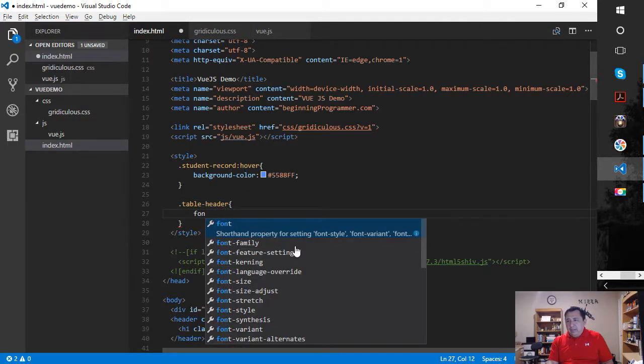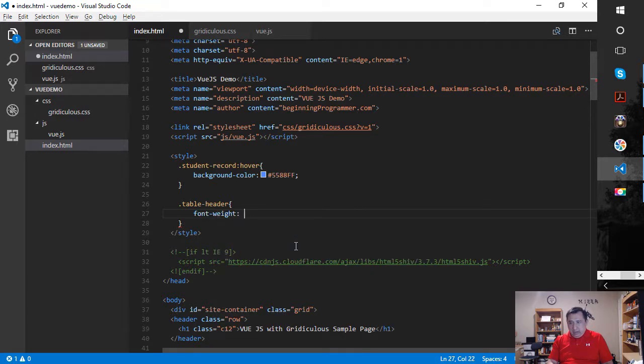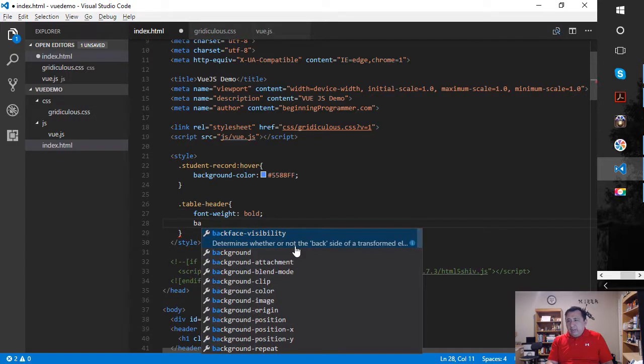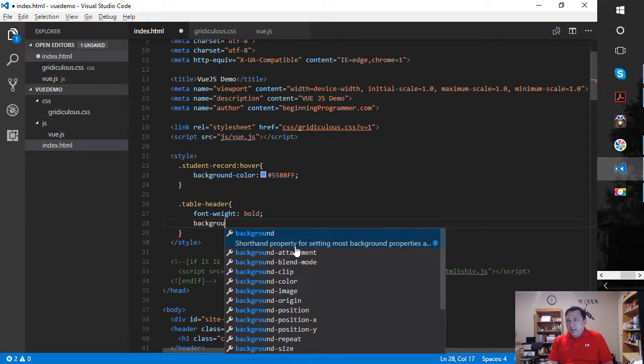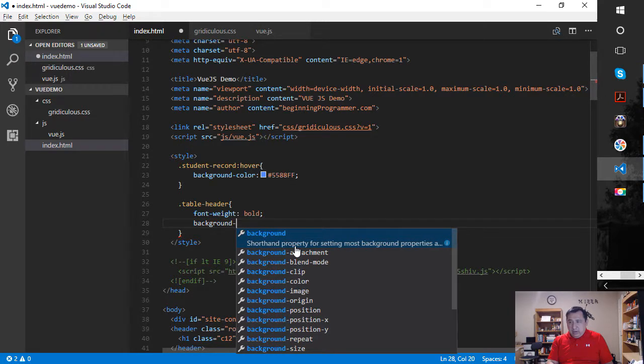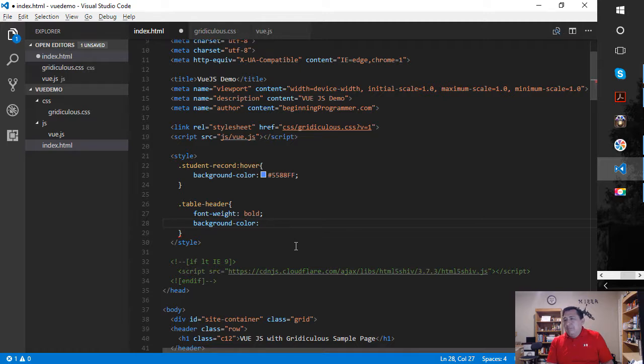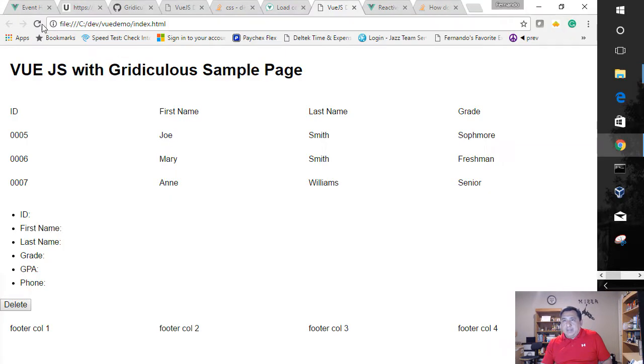And we say font weight, thin, bold, like that. And maybe we even make it a different color, background color. Maybe we make our background color something like a little bit gray, maybe BBB or something. So we make it that, and just save it and see what it looks like.